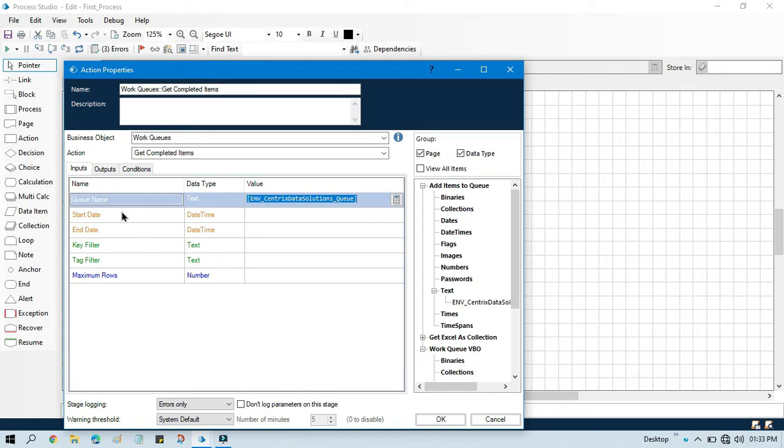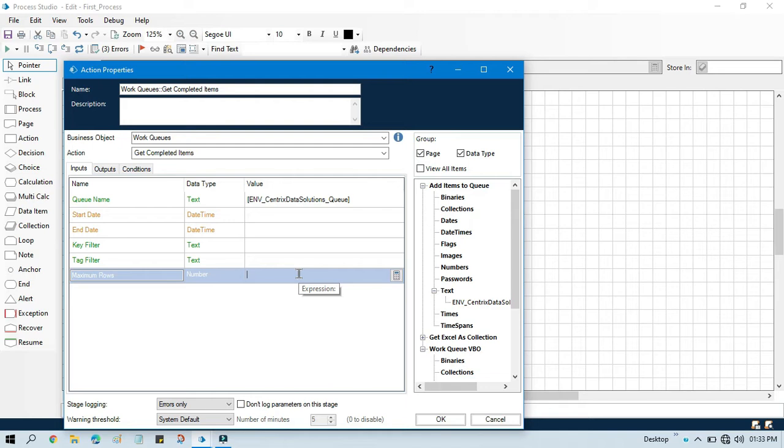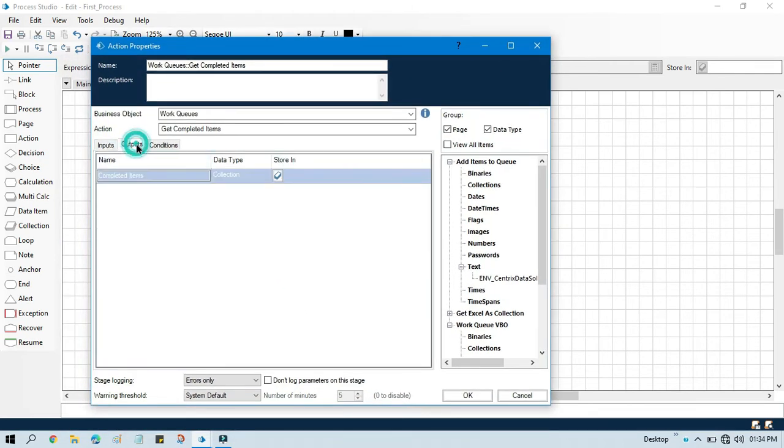And now here we have the options: start date, end date, key filter, tag filter, and maximum rows. Maximum rows means if we have 100 completed items available in the work queue and you just want to get 50 records, you can put 50 here. And here you can enter the date range between the start date and end date, so based on that date range you will be able to get completed items. If you don't put anything, it will give you all the completed items from this queue, and it will be stored in this completed item collection.